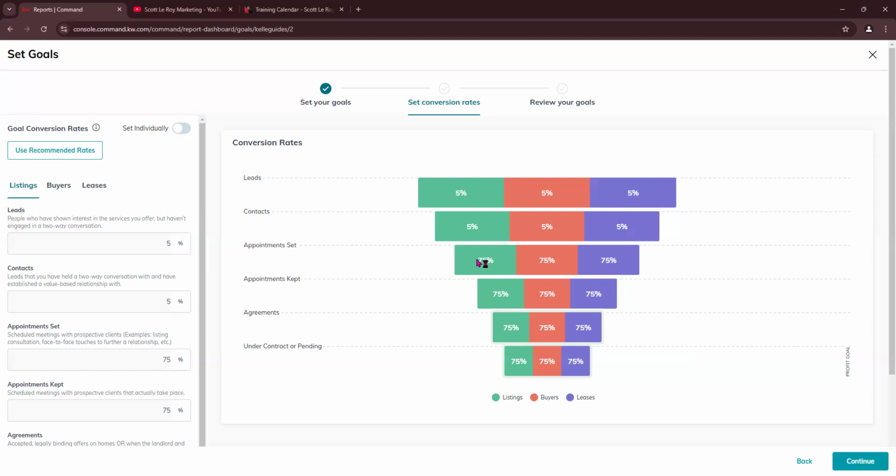You can come and adjust these for each. You'll see that there's 3 different colors. Your green is going to be for listings. Your orange color is going to be buyers, and then the purple is going to represent those leases. Now, if you're new in the business or you're just not really sure what your conversion rates are just yet, they do offer recommended conversion rates. That's going to be kind of what you're seeing here.